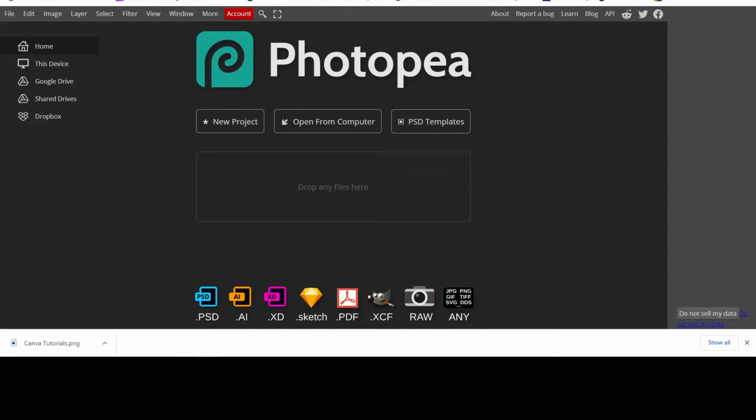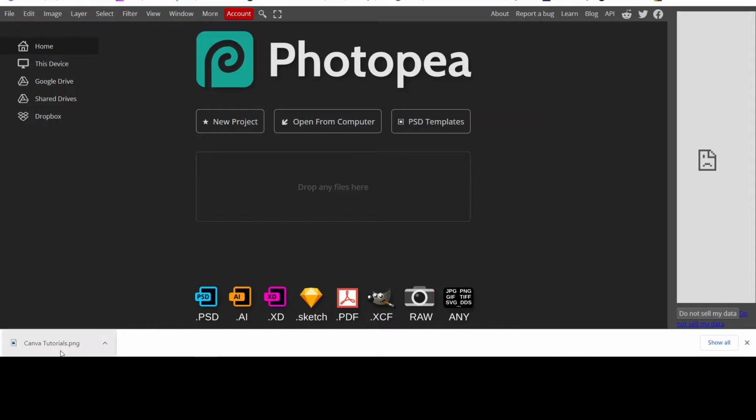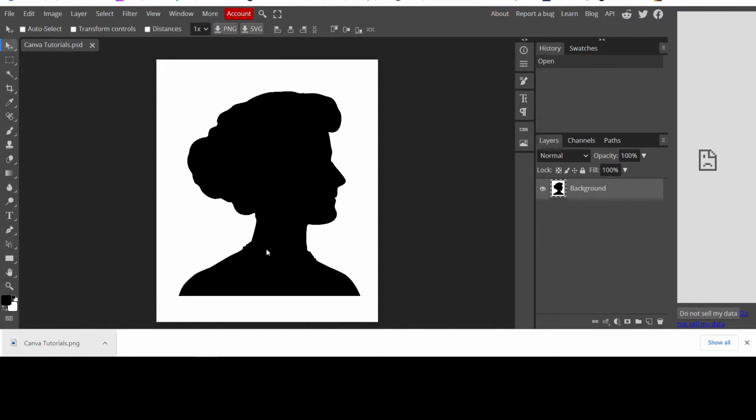So you go to www.photopea.com and you open from computer. Now just now we downloaded that from Canva, remember? So we just take that. You can either upload it, go to file and open, or you just take this and drop it down here. So this is now open.